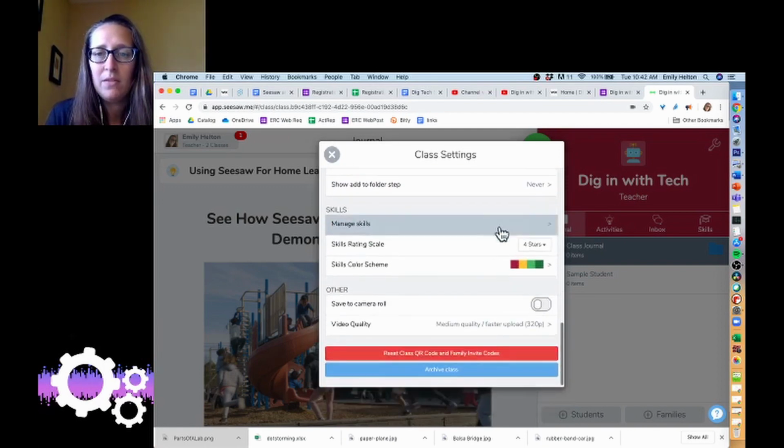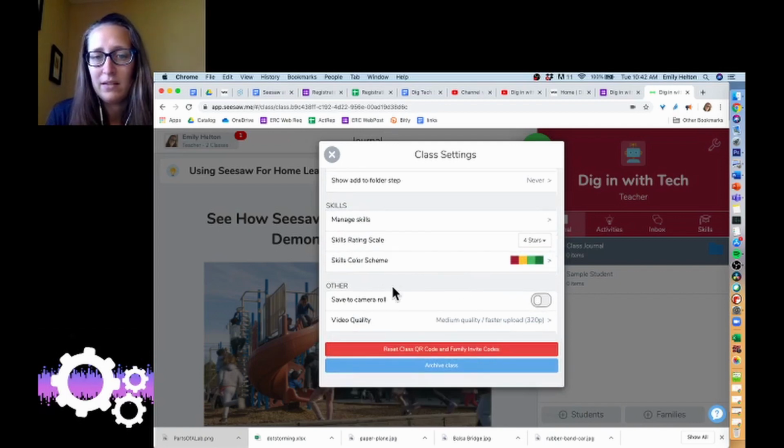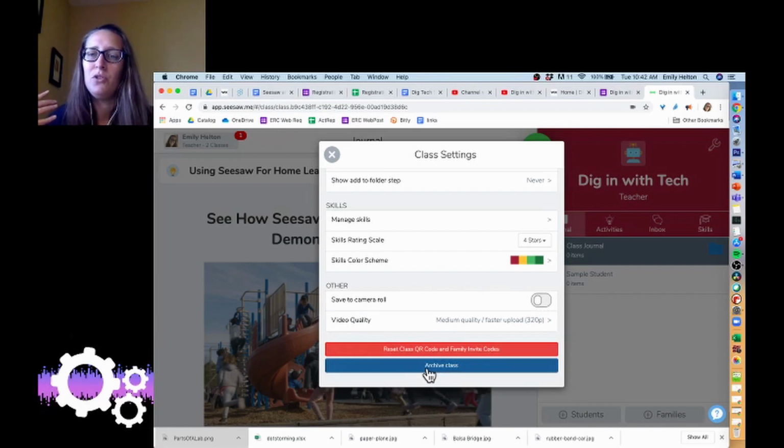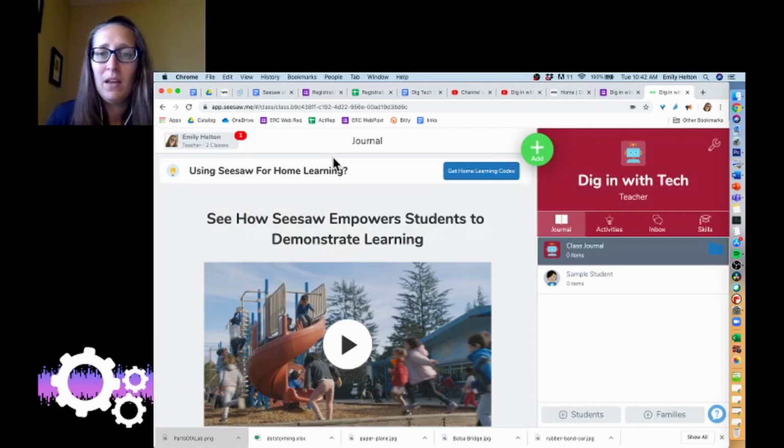Okay. The skills option, like I said, is in the paid one, so that's not great. I'm not sure I would want to save everything in here to my camera roll. That would definitely be something interesting to have happen. And then you can archive the class to allow you to save the work but not have it be an active class. So that's SeeSaw at a glance.